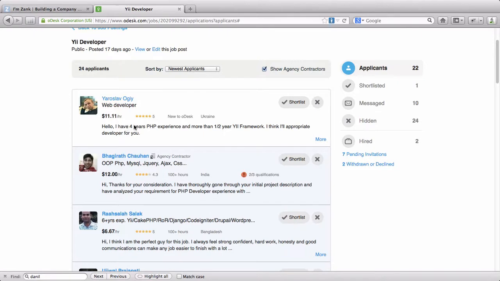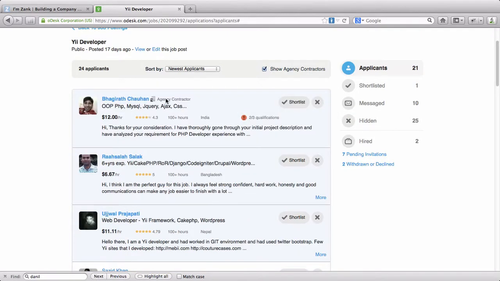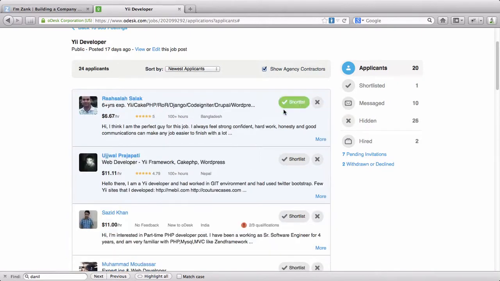$11 an hour. "Hello, we have 4 years experience and more than a half year." So 6 months in the framework is just not enough, so I'm going to close that. Agency contractor. Again, I'm going to hide that one because that's not what I'm looking for. 6+ years experience. Okay, $6.67 an hour, 100 plus hours with the perfect 5-star feedback. Okay, so let's take a look at this individual.